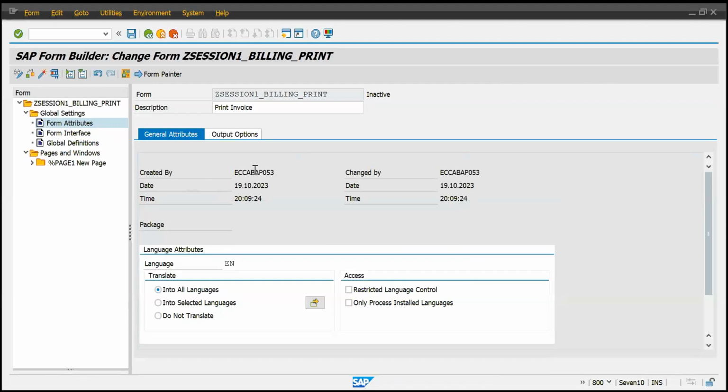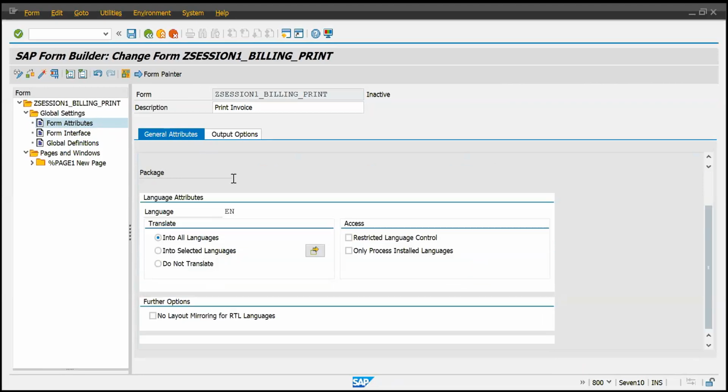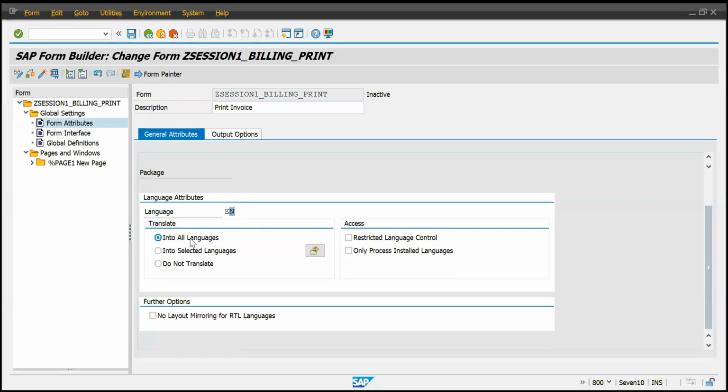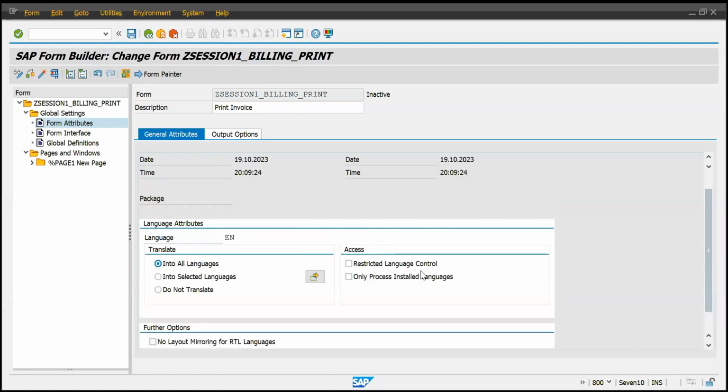You can see created by my ID, and last changed by my ID. For every program or object we have attributes, and similarly here we have them too. If you are going to use this in all languages, sometimes we use standard text, which you'll see in future. Then you can convert the text to another language as well, or restrict it to selected languages like English or Hindi. I have seen a Hindi Smartform for one customer. Then there are some restrictions we can ignore for now.